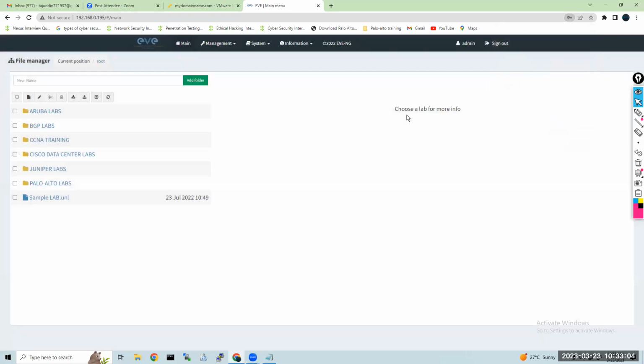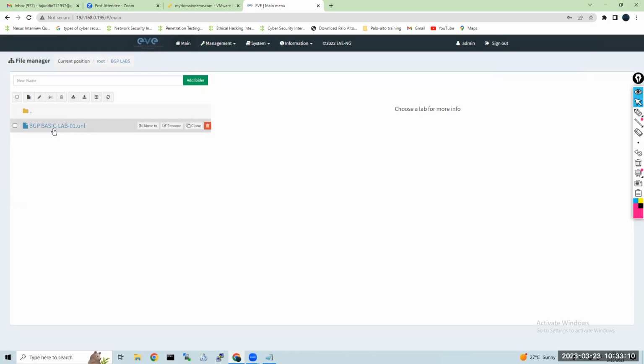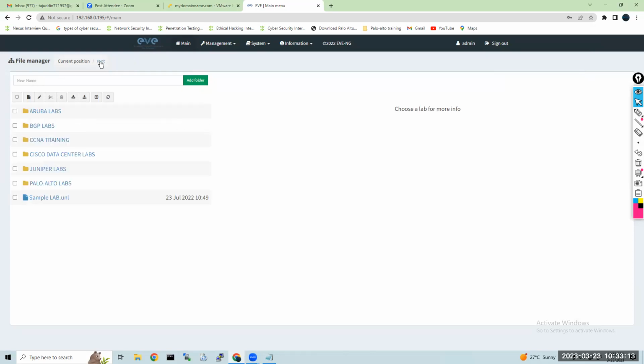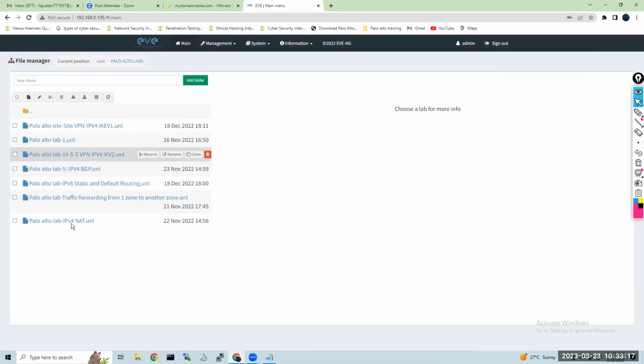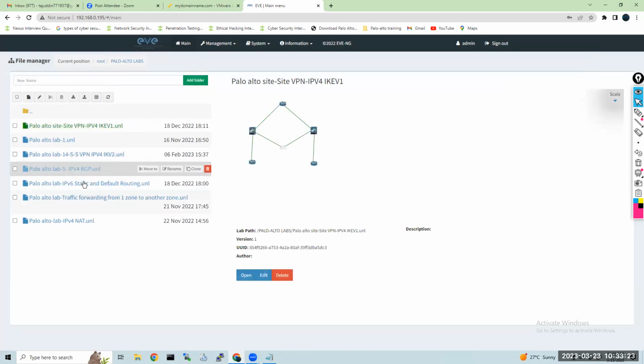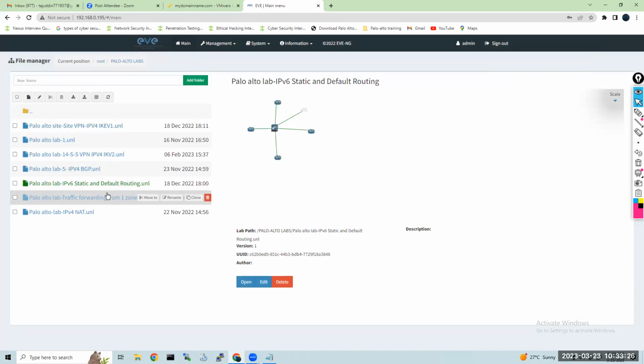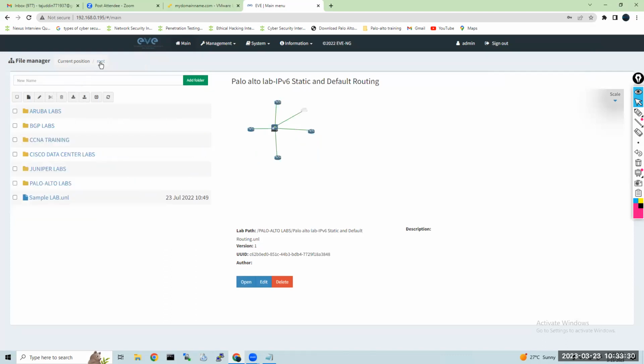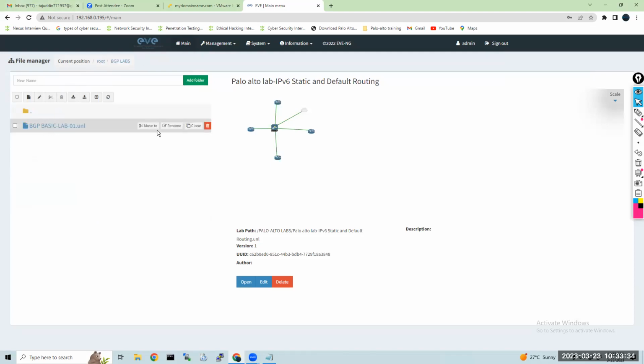Okay, guys, this is the lab. I think yesterday I did a lot of Palo Alto labs. You can see the site-to-site VPN, BGP, and Palo Alto static and default routing. The BGP lab I did yesterday, so I did this one.